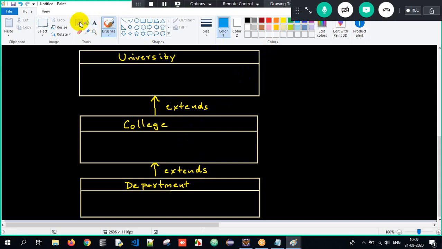Now, university had certain properties. What are those properties? It had a variable called university name, and the data type was String. It also had a method. What was the method name? Let me write the method name also: conduct exams. The method name was conduct exams, and the return type of that method was void.